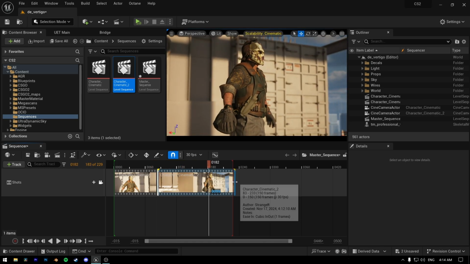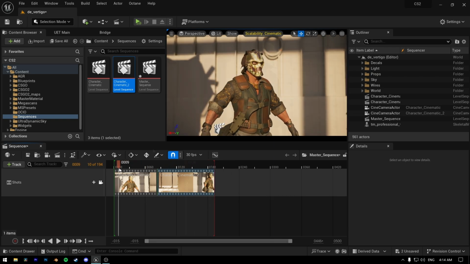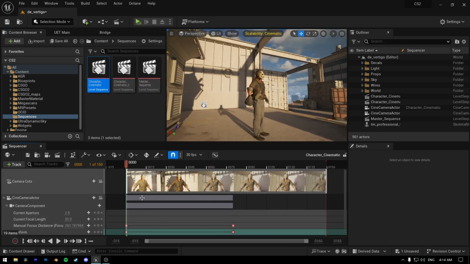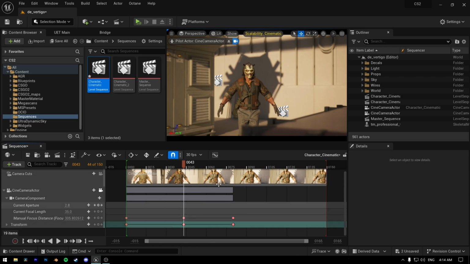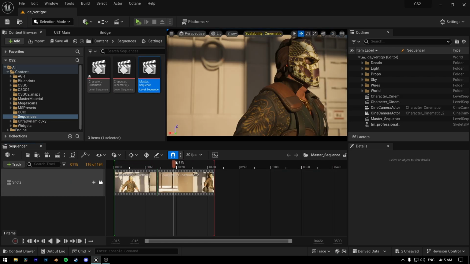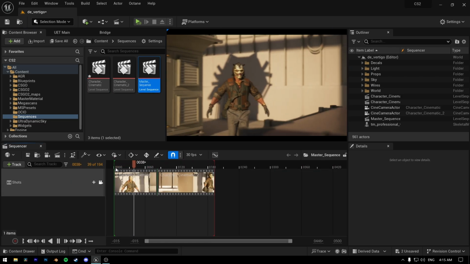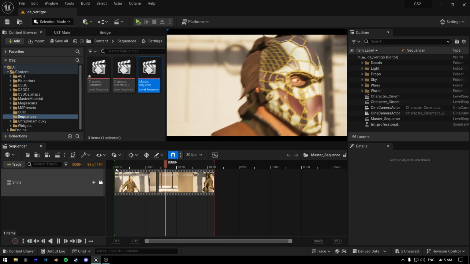Also, there's one more benefit to using a master sequence. If you want to make changes to your cinematic shots, you can go to that sequence and make changes, and all those changes will be updating on master sequence. And once all of your scenes are done, you can render your master sequence and edit inside DaVinci Resolve.